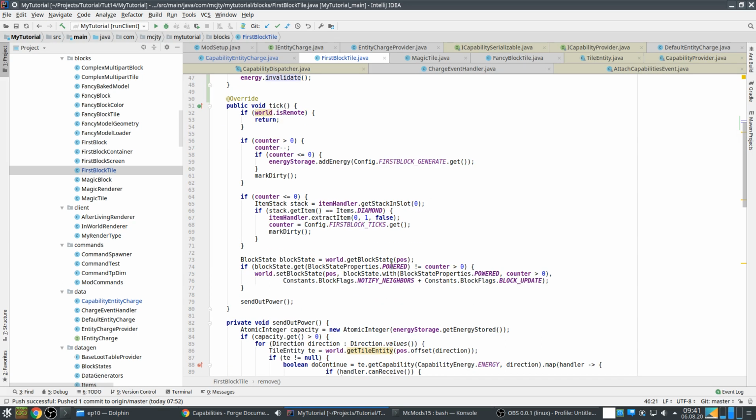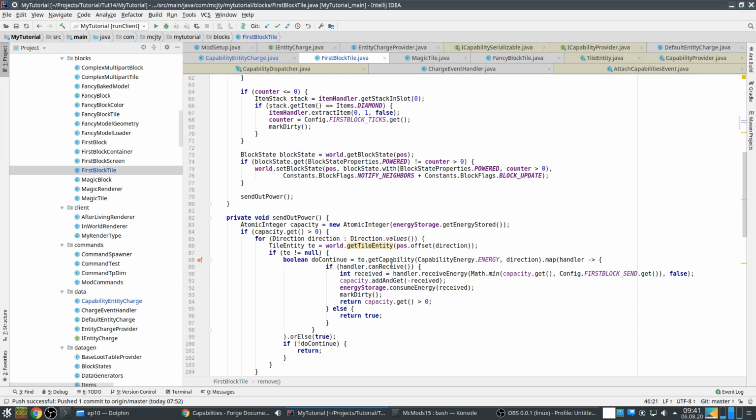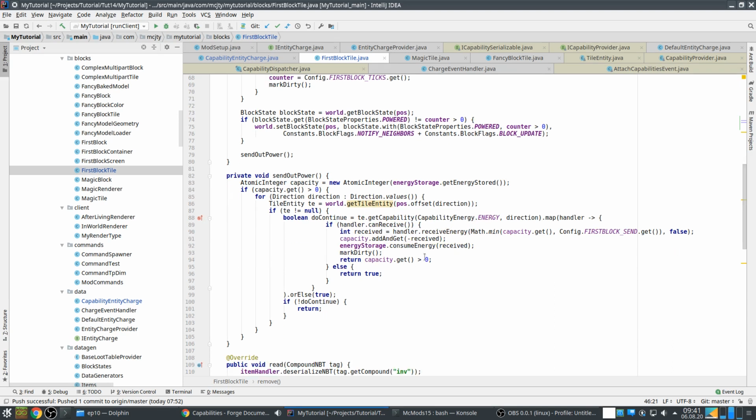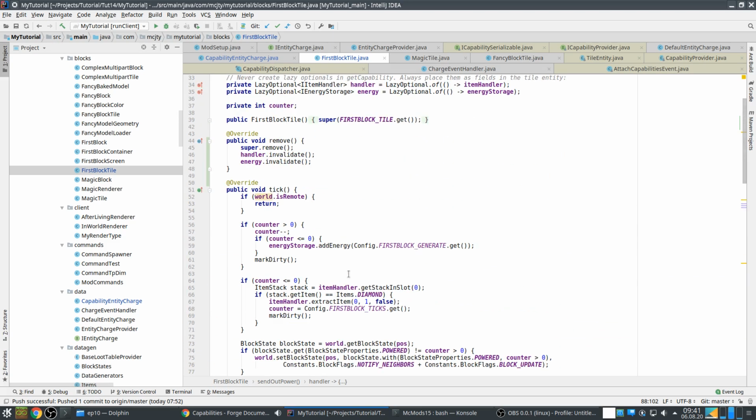The reason most mods don't do this is that usually when you work with capabilities, you always call get capability directly. You don't store the capability. Every time you need it, you call get capability and you act on it. Because you're not storing it, there's no need to listen to it becoming invalid. So that's why this actually works.